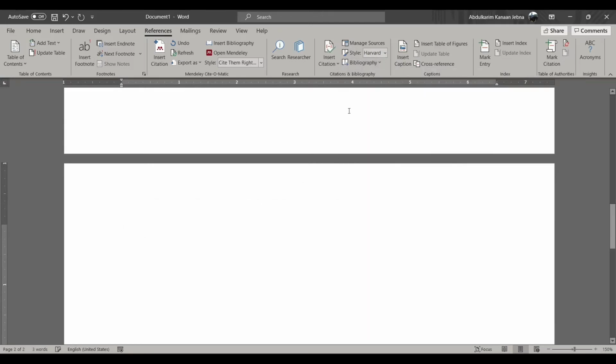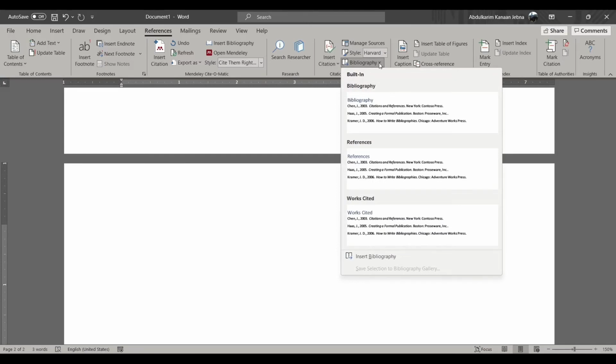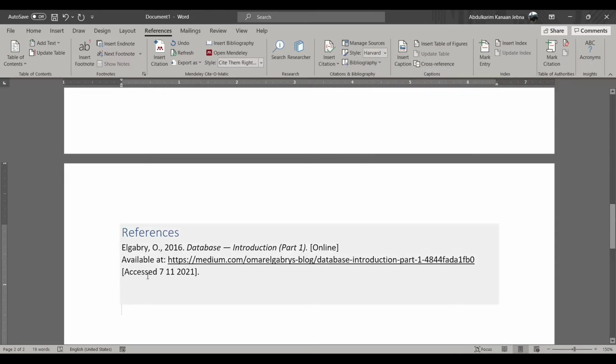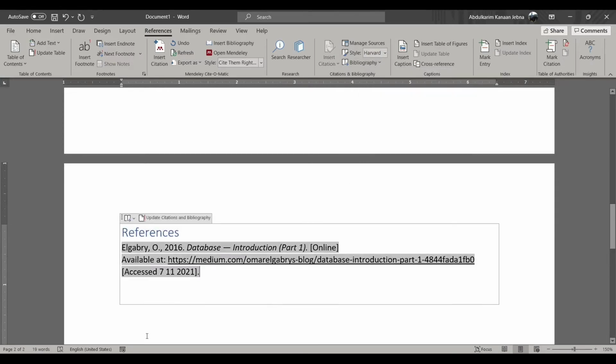You can also choose which type of bibliography looks more convenient for you. For me, I intend to insert as references. So I just click here and you see my references is already here. And again, this is a special field, so do not try to make any changes here.